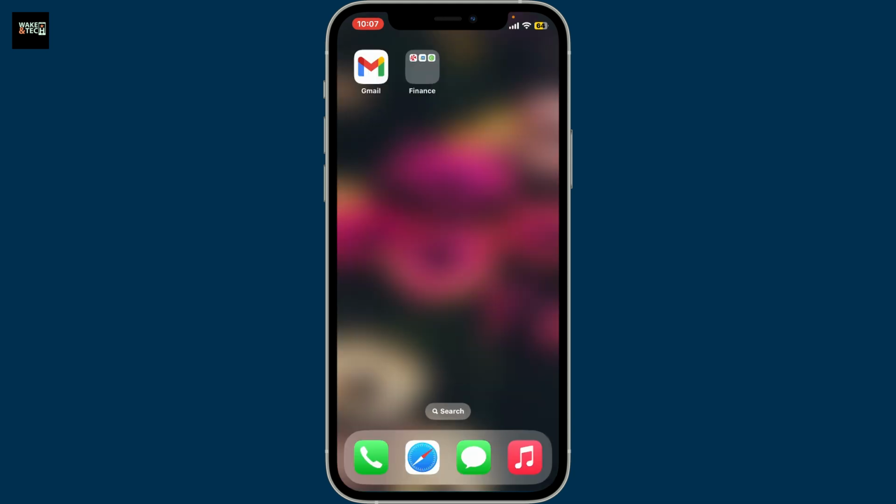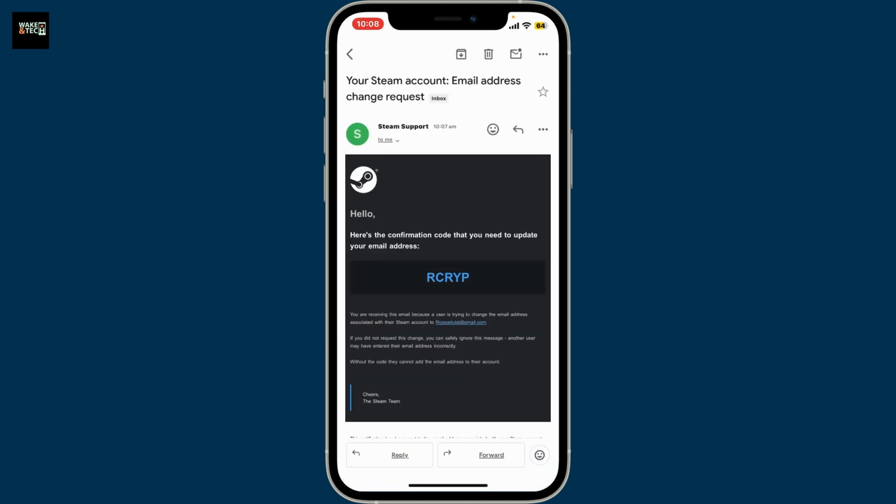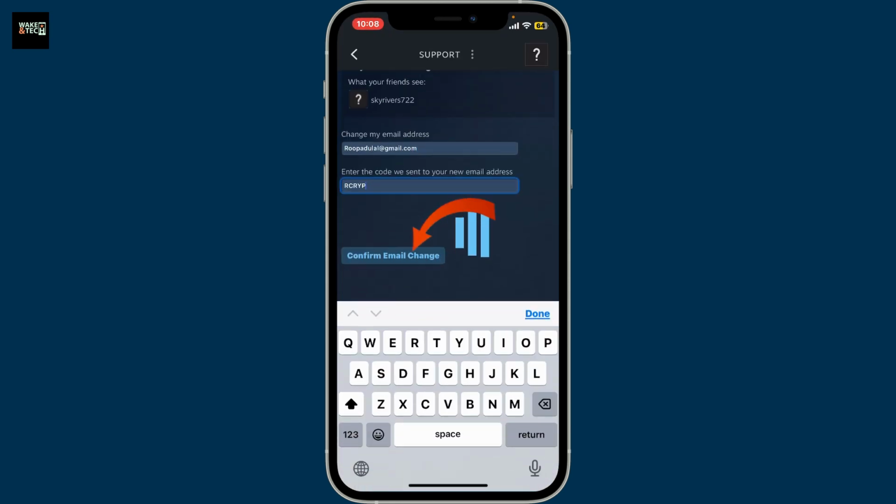Get back to your email service provider's inbox and open up the email from Steam support. This time you'll need to open up the new email inbox, copy the code, paste it inside the Steam app, and click on Confirm Email Change.